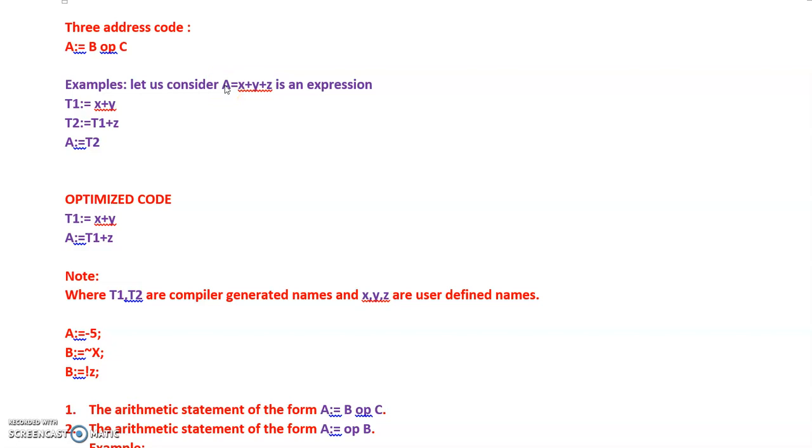So this is the relevant three address code notation for the expression a is equivalent to x plus y plus z. If you optimize this code, we remove unnecessary memory locations. In the second line, t2 is equal to t1 plus z. Instead of t2 equal to t1 plus z, directly we can assign the value to a. So the optimized code is written here: t1 is equal to x plus y and a equal to t1 plus z.